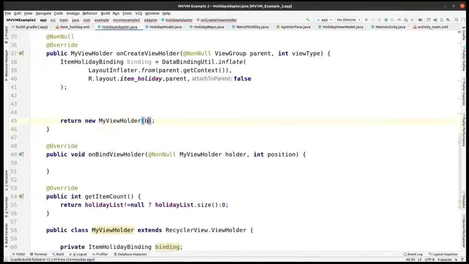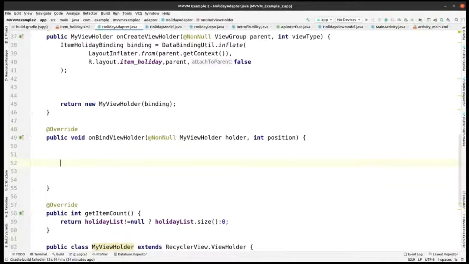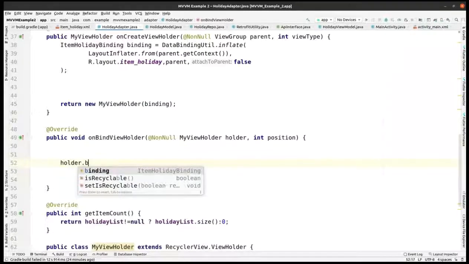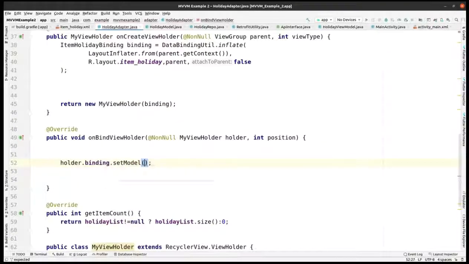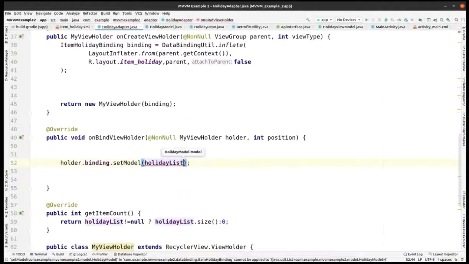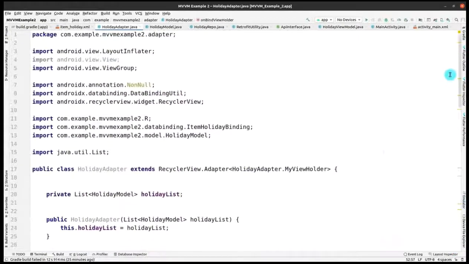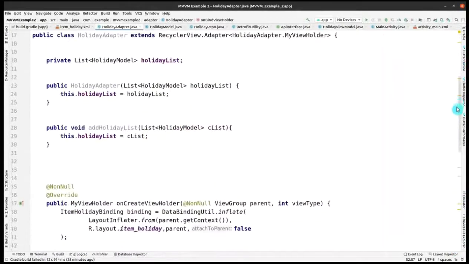Now on the bind view holder function, here we are just going to bind this holder by setting the model, and then holidayList.get(position). This function is important: set model. You are just writing one line of code and everything will shorten up like this.